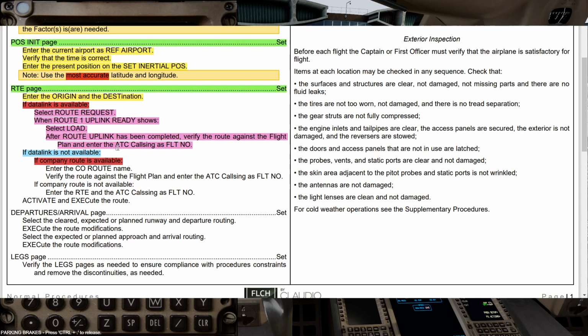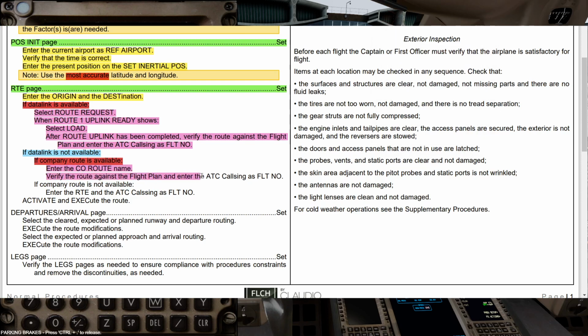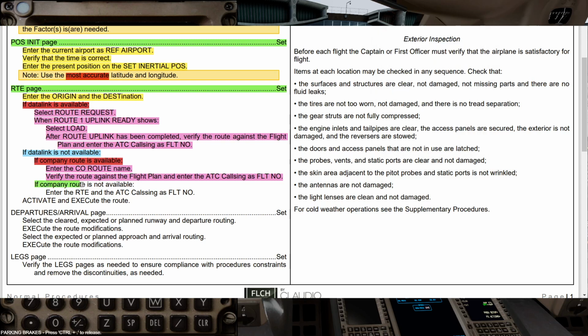I'm going to explain what a company route is, how it works, and how to deal with it. So again, this is not valid for us, but don't worry. In any case, even if you have data link and a company route available, you can apply the next step, which I'm going to set in green, if company route is not available. In this case, we don't have the data link or the company route, so we are going to enter the route manually, and that's what I'm going to do with you.